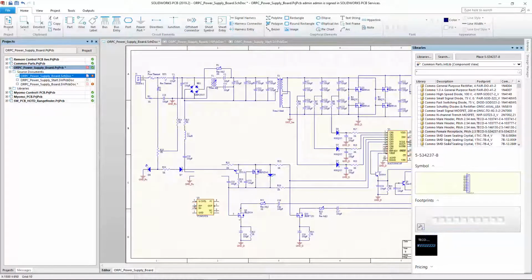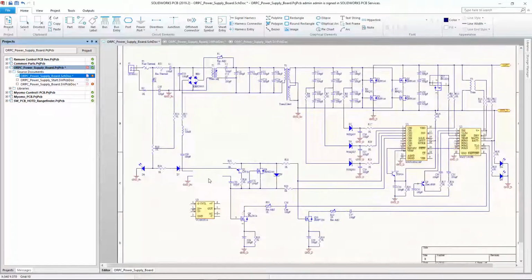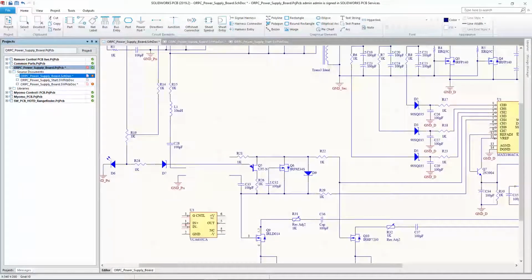Real-time supplier data lets us choose the best components from thousands of parts across multiple vendors. Library parts also contain footprints and 3D parts, keeping all related items linked together. Schematic intelligence is passed to the board layout using SOLIDWORKS PCB's built-in ECO process.